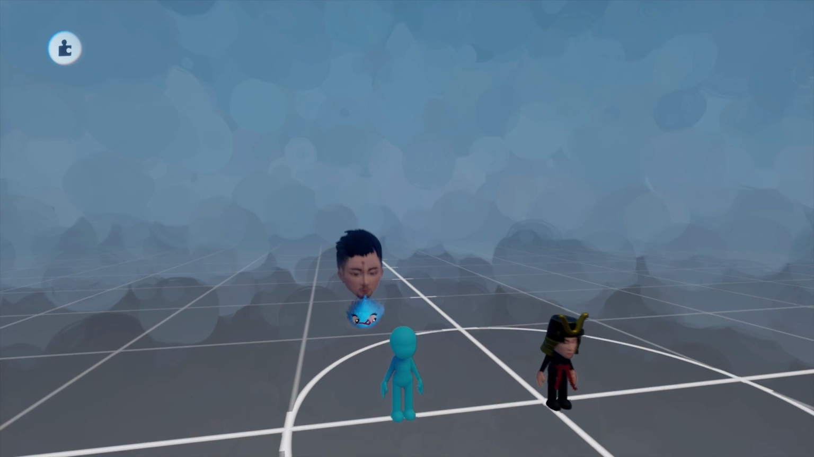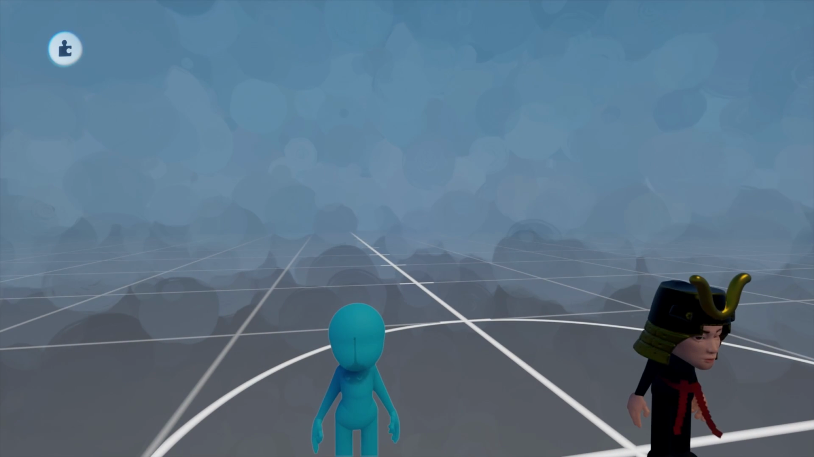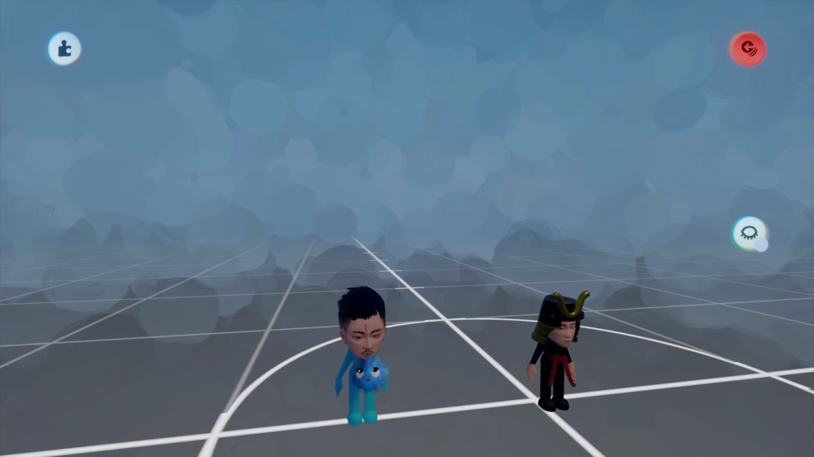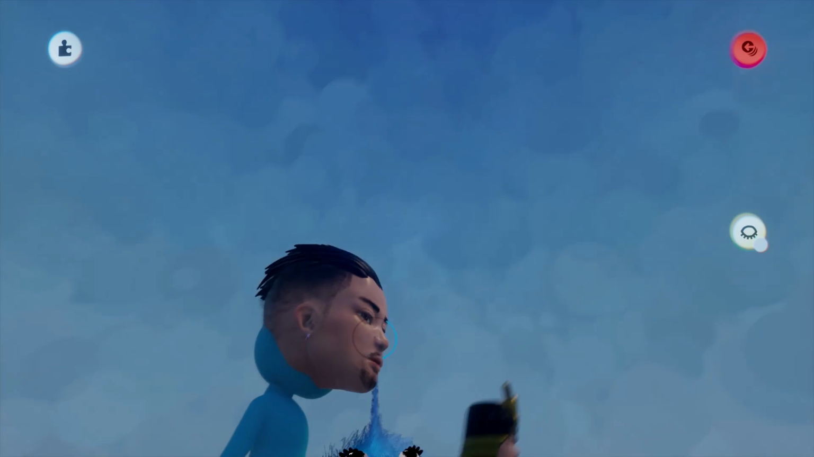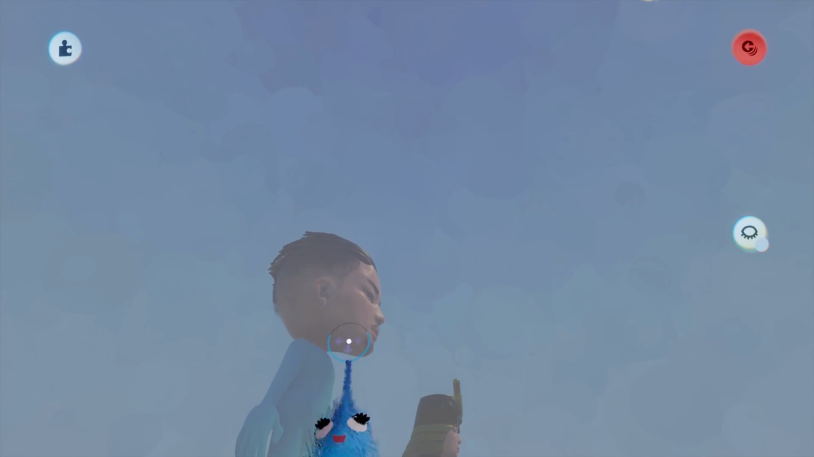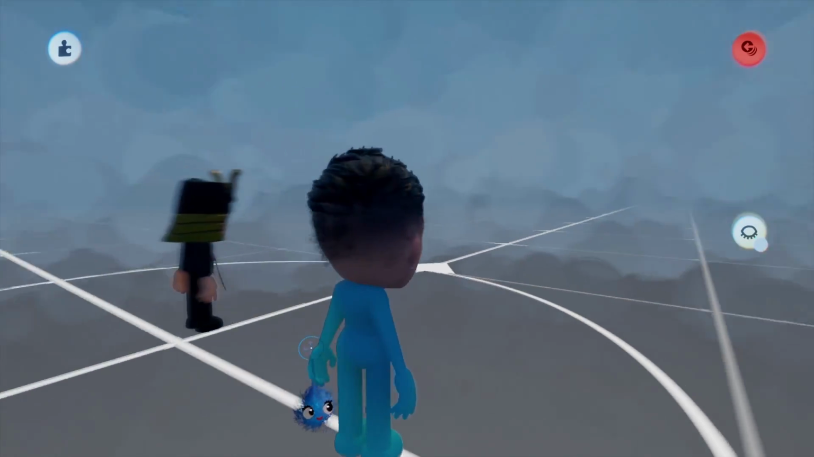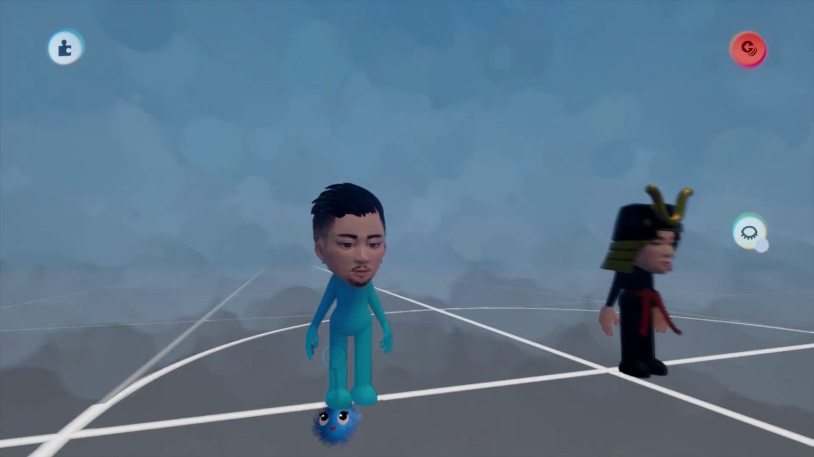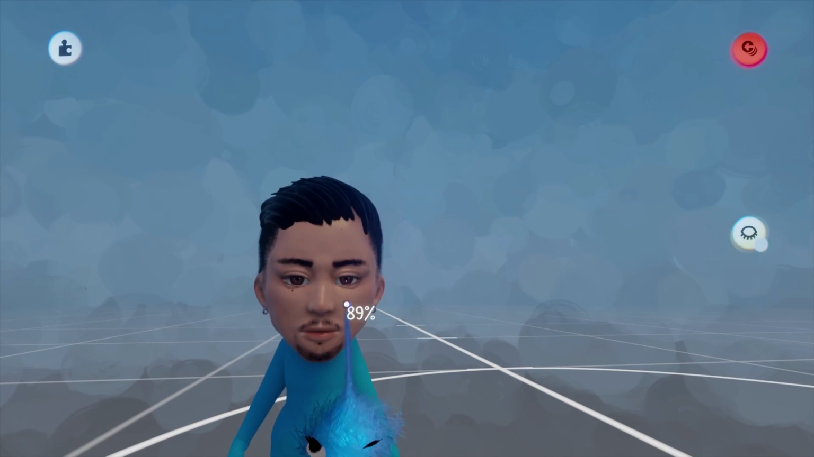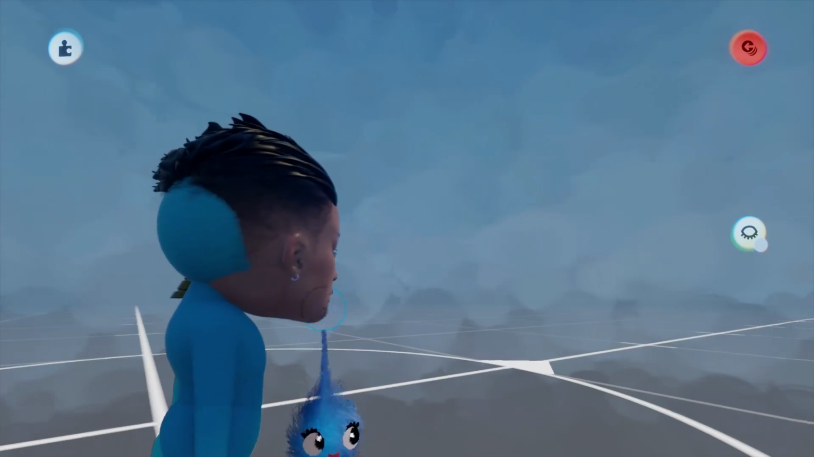And I can take his head, scope into the head of my puppet and stick him on. There he is. His head's a little big. We'll just reduce it down a bit.